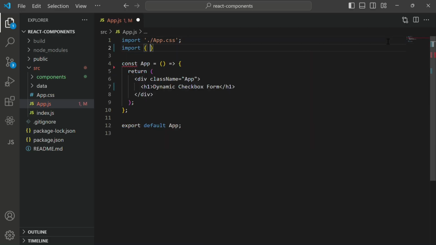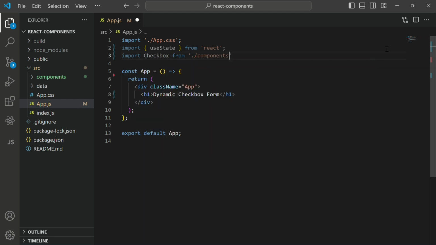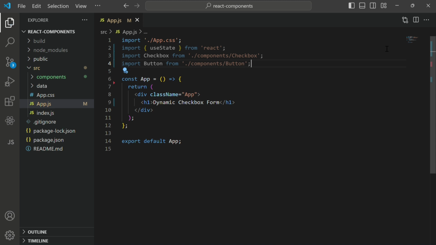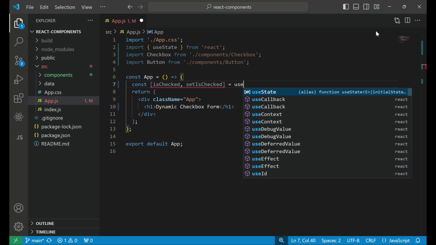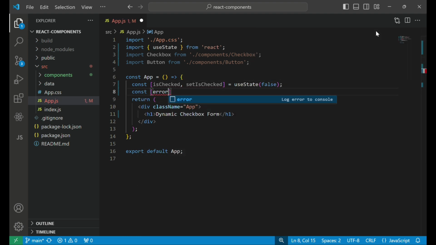First, we import the useState hook from React. Also, import two components which are already created, checkbox and button, from the components directory. Then, we initialize two pieces of state. isChecked manages whether the checkbox is selected, and error stores any validation messages. Both are initialized with default values, where isChecked starts as false and error as an empty string.